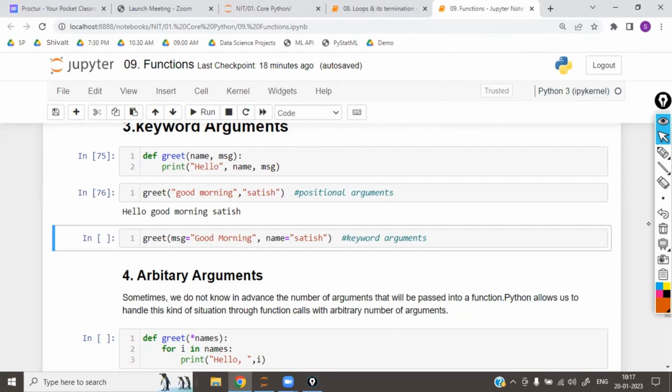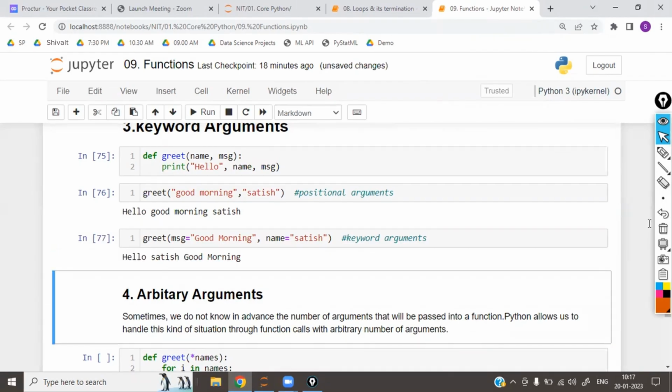Here, order is not important because the message you have written is very clear. In the message place, you have to consider the good morning only. In the name place, you have to consider the Satish only. So it is going to consider the hello Satish, good morning. What is the difference between this one and this one? Here, you have clearly given the keyword. Whatever the keyword name is, the word you have used, it is very clear. So automatically it is going to consider that word only. If you have not given that word, automatically positional arguments.